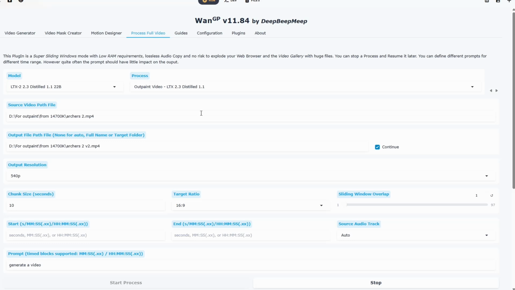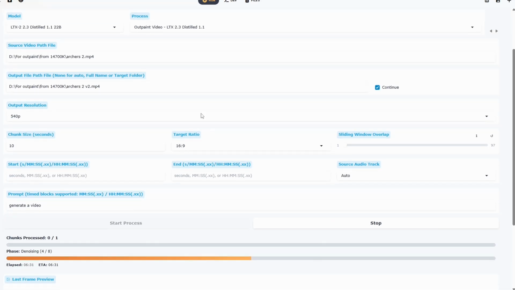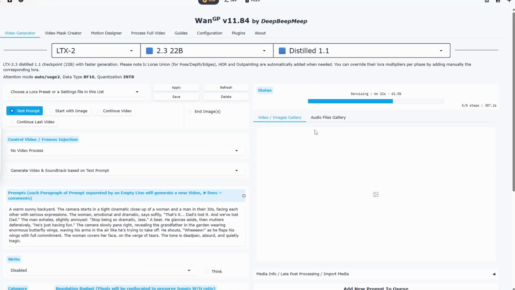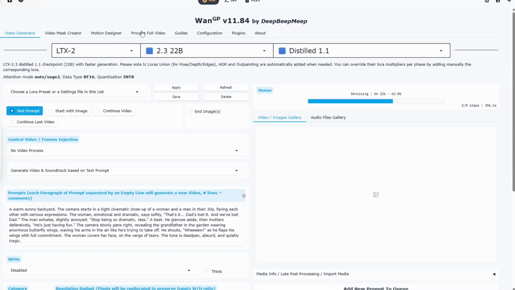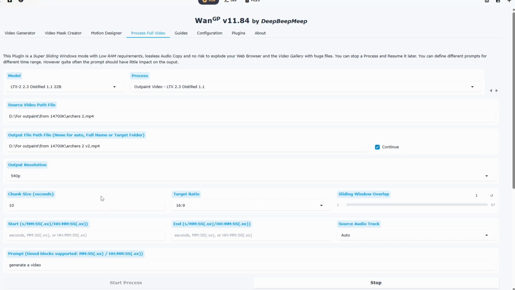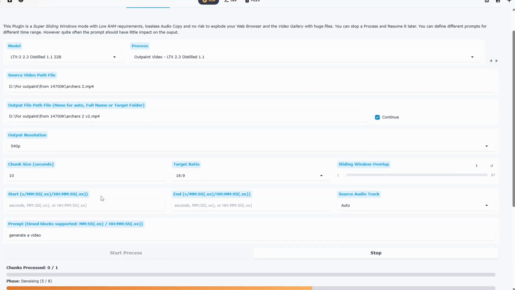For me at the moment, the biggest pain in the neck about this is that I can't actually batch encode them. If I was doing something in the video generator tab, I could write out a prompt, stick some pictures in, add it to the queue, and I could queue up lots of stuff. At the moment, I can't queue up lots of stuff here. Now, maybe that will change in the future. At the moment, I can't, so I'm having to do them one at a time.